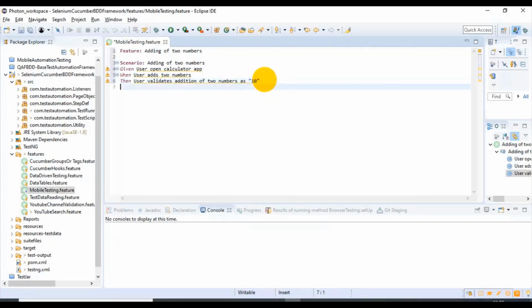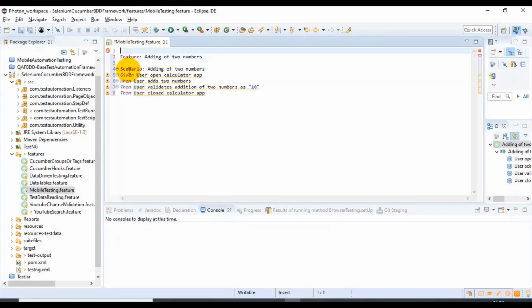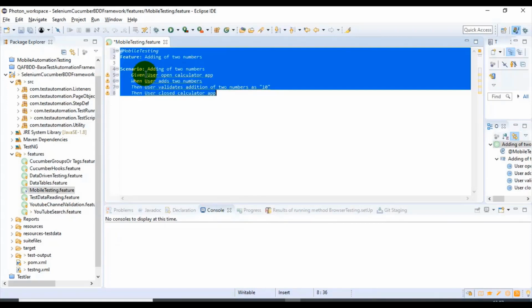Then in the next step, with the And keyword, I'm specifying user closes calculator app. So this is about my scenario that I'm going to automate now. Here I'm representing this particular feature file with the @ tag, that is mobile testing. Simply I'll select all, format it and save it.